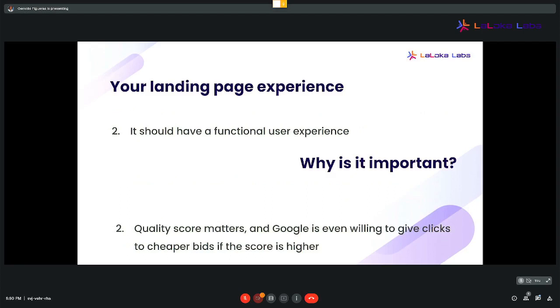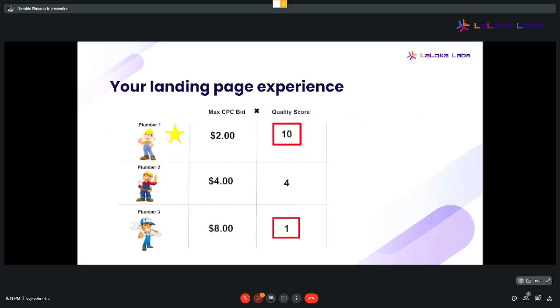in the bidding of certain keywords, you still have a chance of getting clicks, because Google wants to strike a balance in how much advertisers are paying against what kind of ads and landing pages are working for the users doing the search. So, for example, let's say that advertiser number one has a max cost per click bid of $2 with a quality score of 10, which is the max.